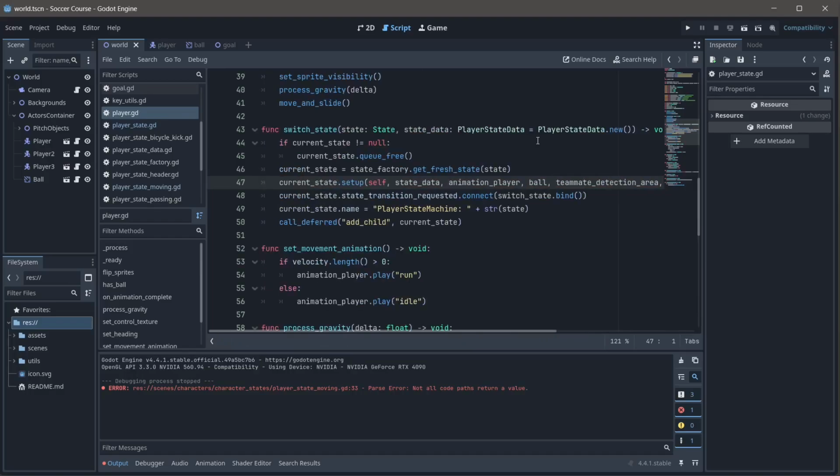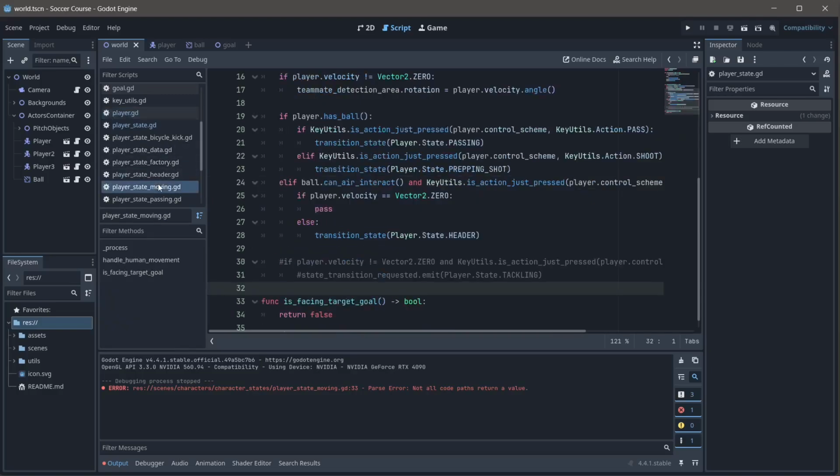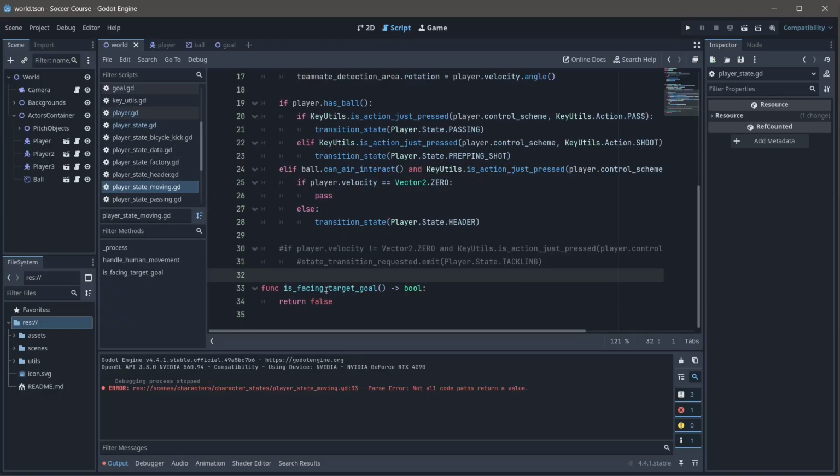There we go. All right, and so it stops complaining. Okay, so we now have access to our target goal. So back into the moving state, we can now make progress on our method here. So first, let's pick up the directional vector towards the goal.